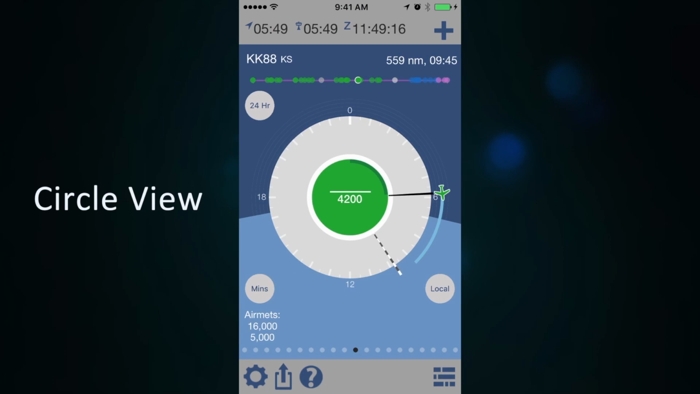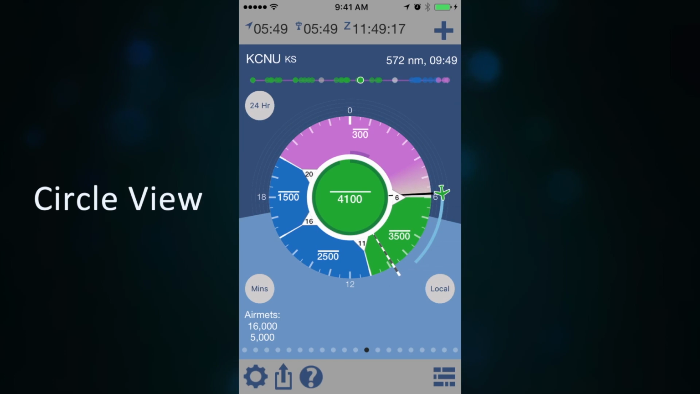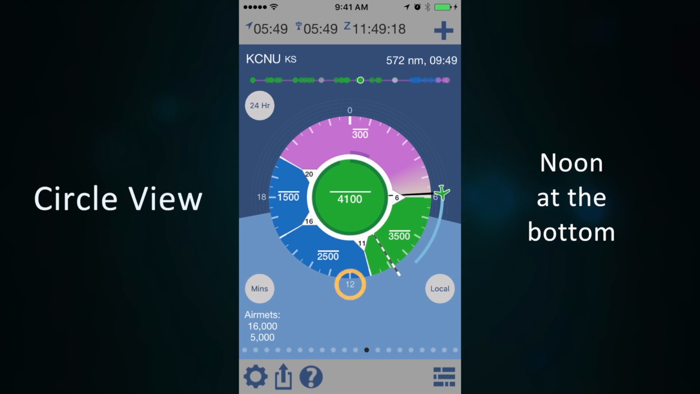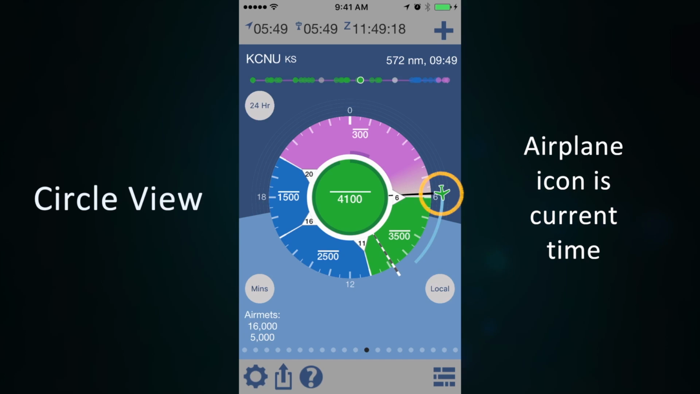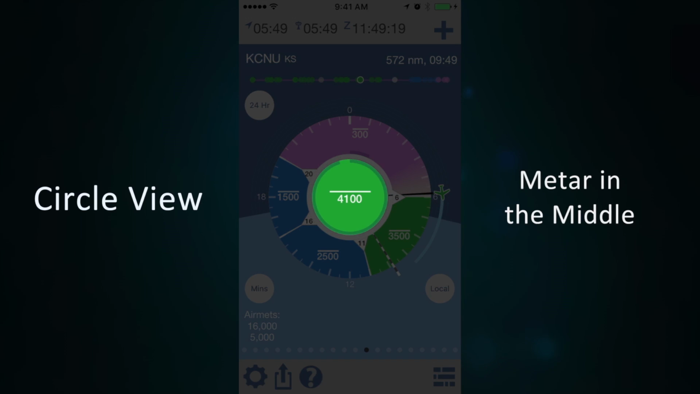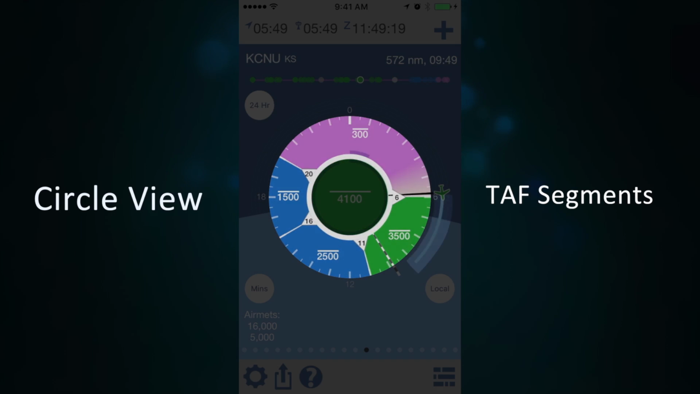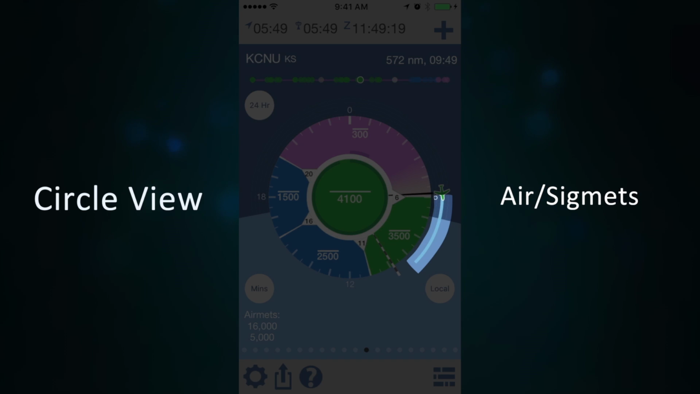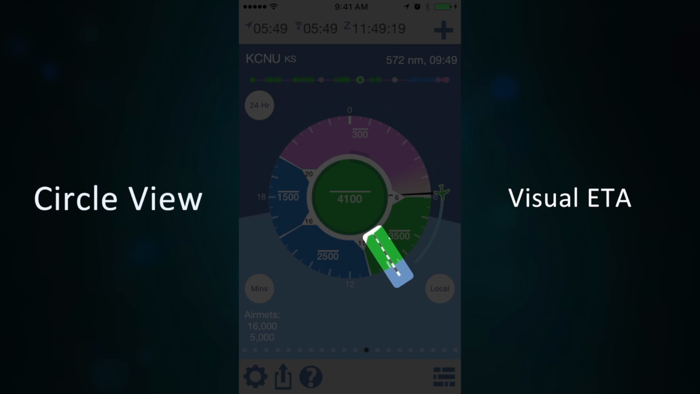Here's the circle view. Each airport is on its own page. This view is based on a 24-hour clock with midnight at the top and noon at the bottom. The airplane icon represents the current time. The METAR for this airport is in the middle, TAF segments are here, and the thin arc is an airmet over the airport showing type, time, and duration. Based on the flight parameters loaded, a visual ETA indicator is overlaid on the TAF, giving a quick indicator of conditions at ETA.